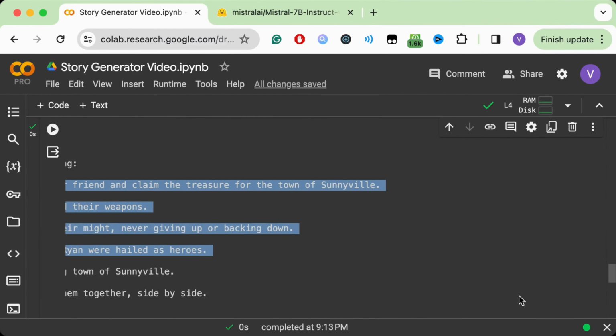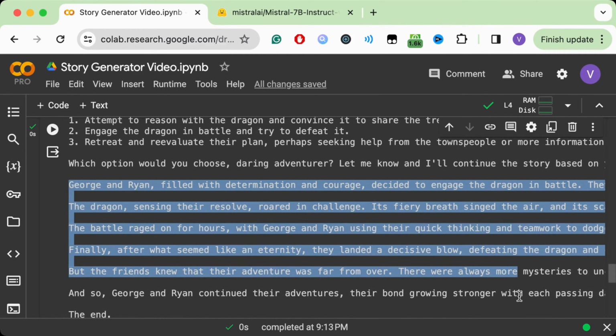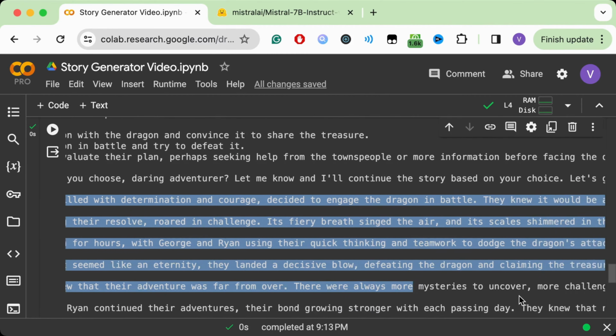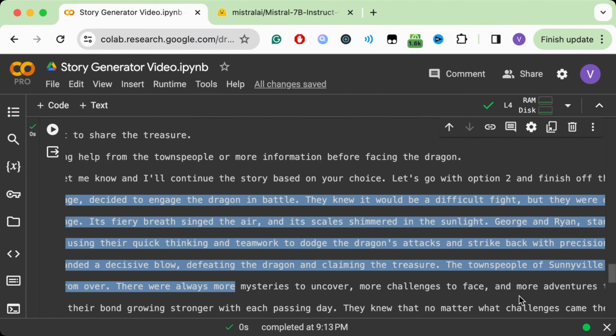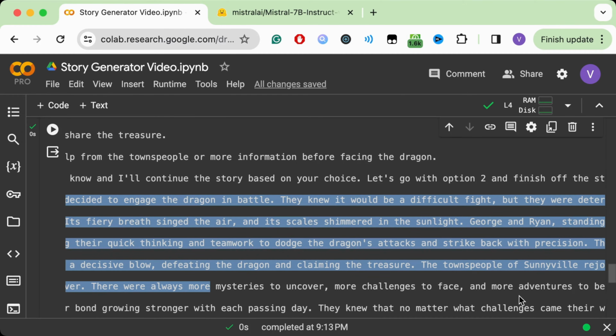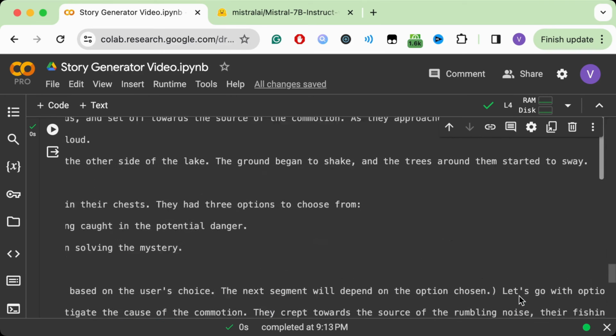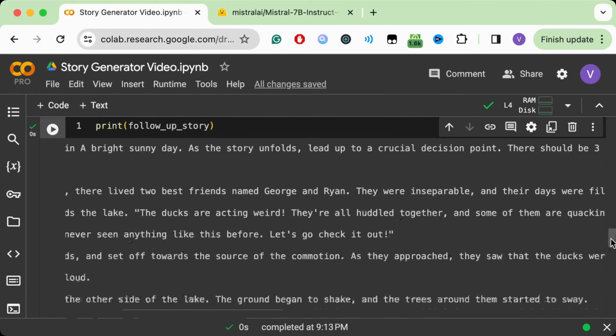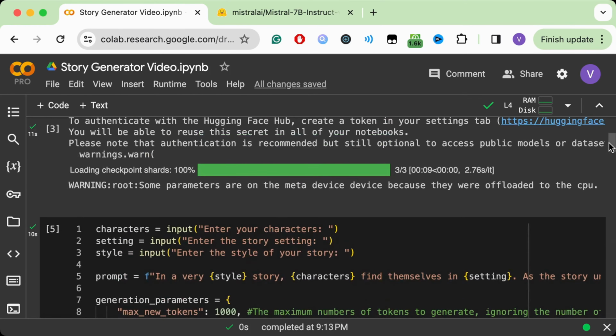And again, these cells did take quite a bit of time to run, and they took a lot of memory as well. But again, if you actually go in and read all this, you'll notice that this is a really solid story and really solid ending as well. So that's the thing with these models. They do take a lot of resources, but they're really, really powerful.